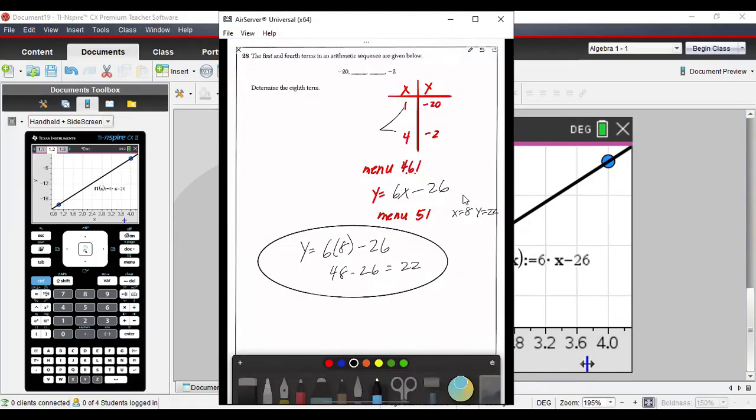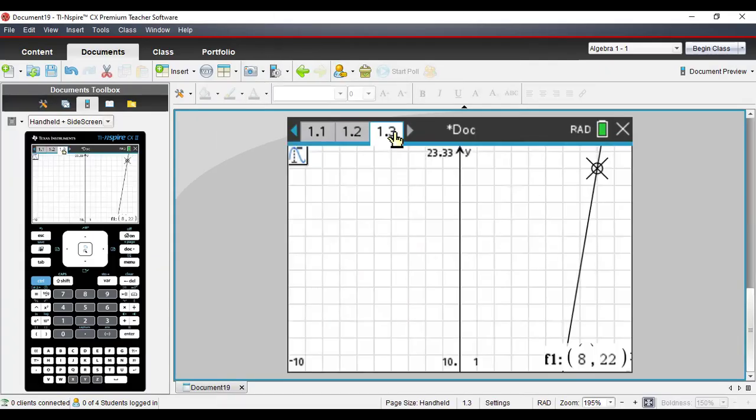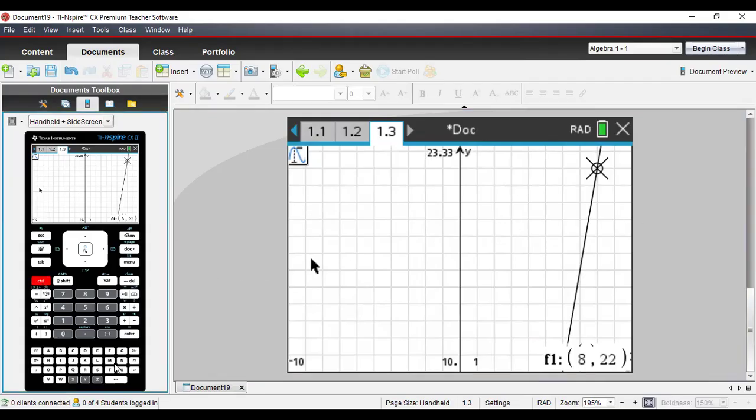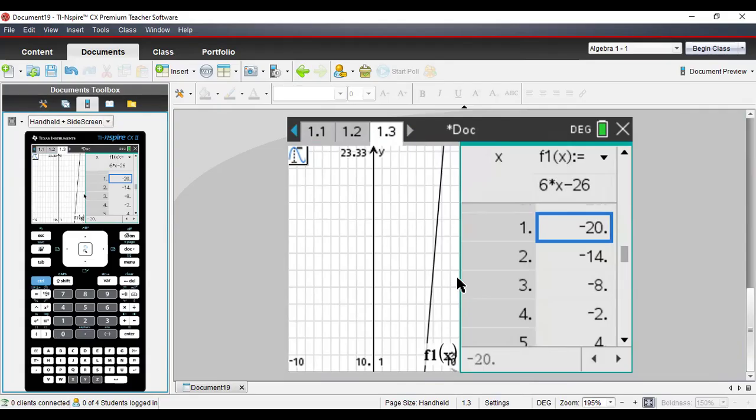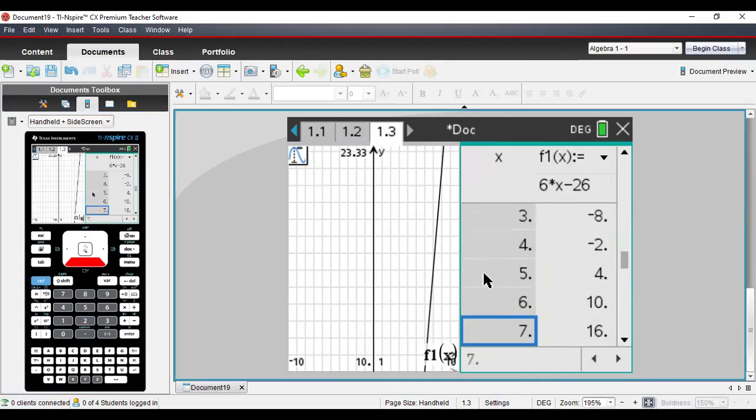All right, so here's what I was writing down. I wasn't showing you. But yeah, that's all you're doing. Once you come up with the equation, y equals 6x minus 26, you can graph it and then use the table or menu 51. So Control T would also work. Just go down to 8 and you see that the output is 22.